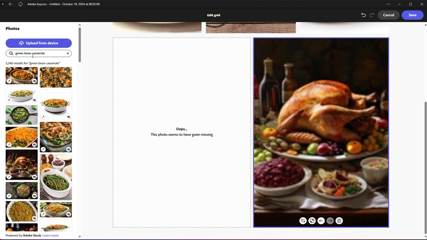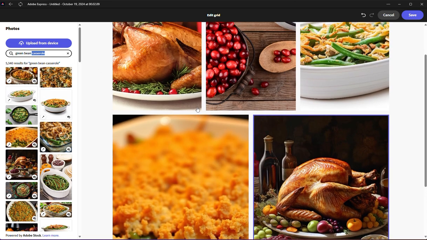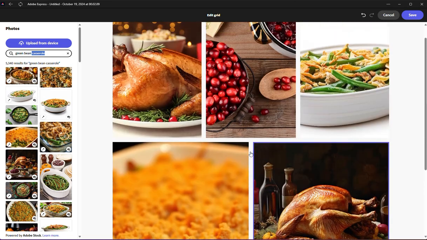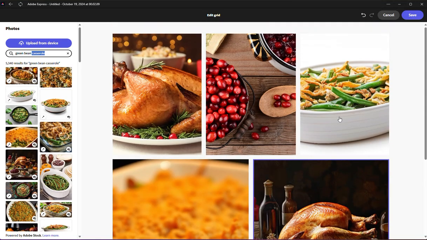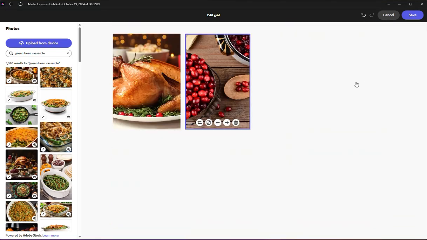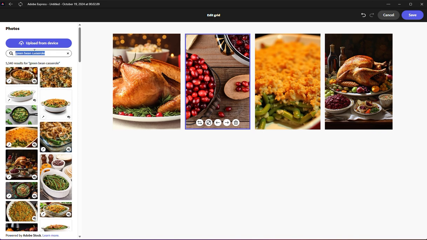It's now automatically designing this photo grid, so I don't have to do any editing here, which is really handy. Now, I'm not that big of a fan of green bean casserole. I don't need 3 different versions of it, so I'm going to delete one of these. And now I have 4.